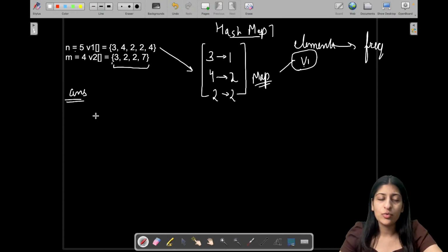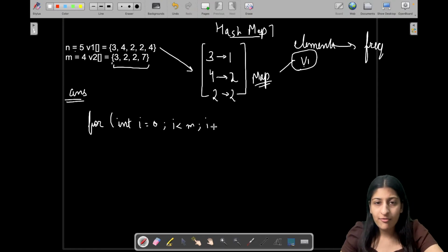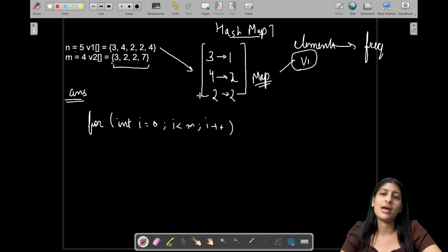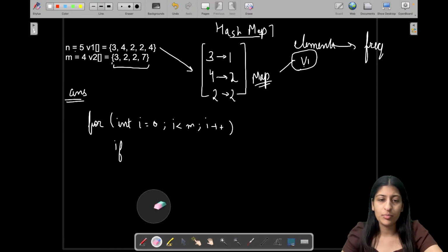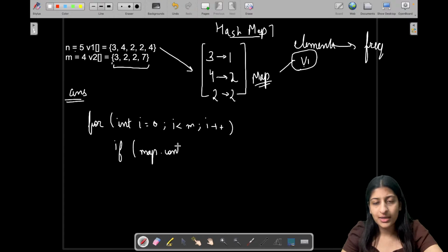Okay, so let's start iterating. Let's say we have already created a hash map which has stored elements of array 1, that is v1, and its frequency. Now I'm iterating over the elements in v2 and checking if my map contains those elements. So I will check if v2 of i is present in the map. Let me write it properly: if map dot contains v2 of i.